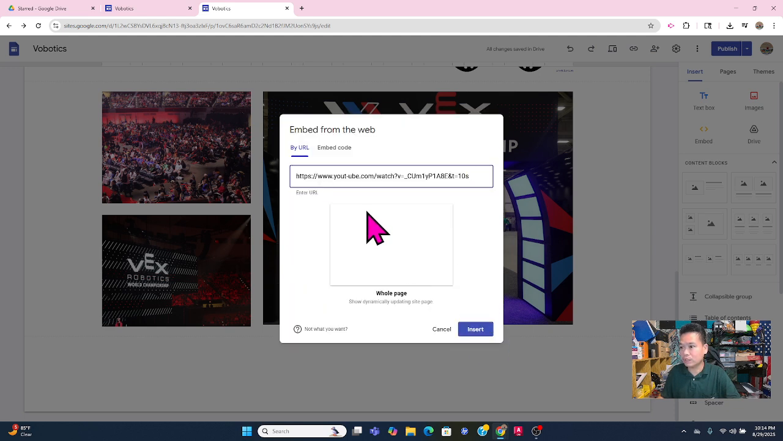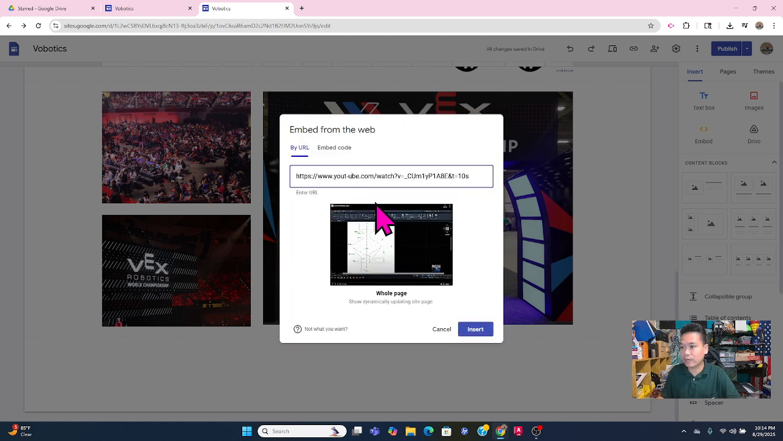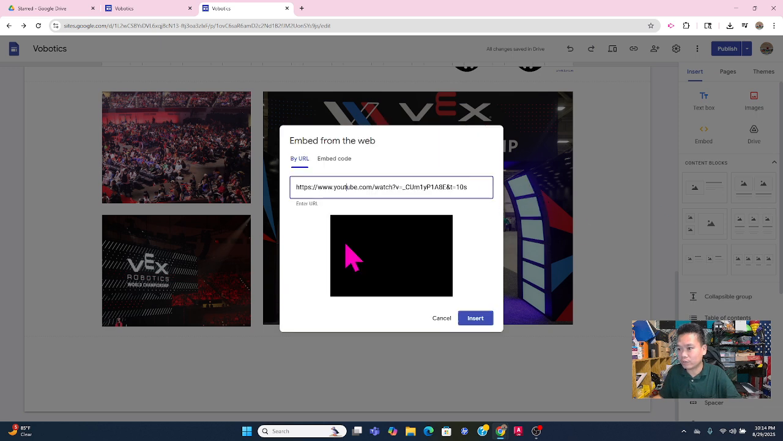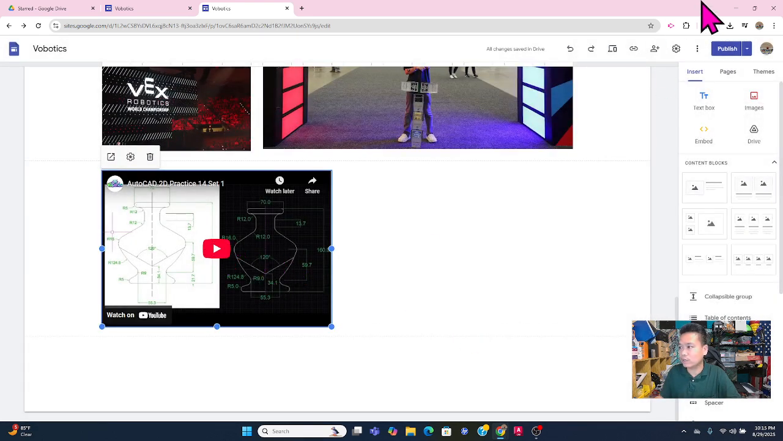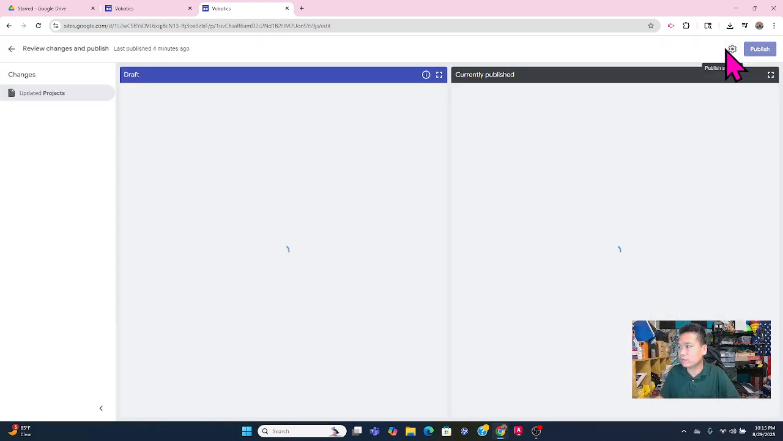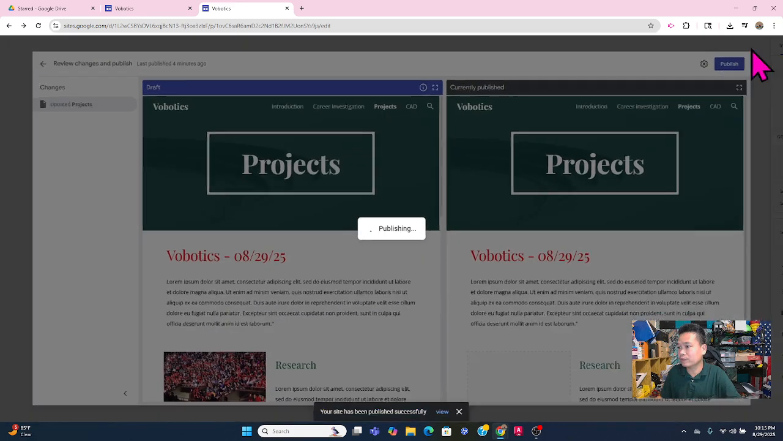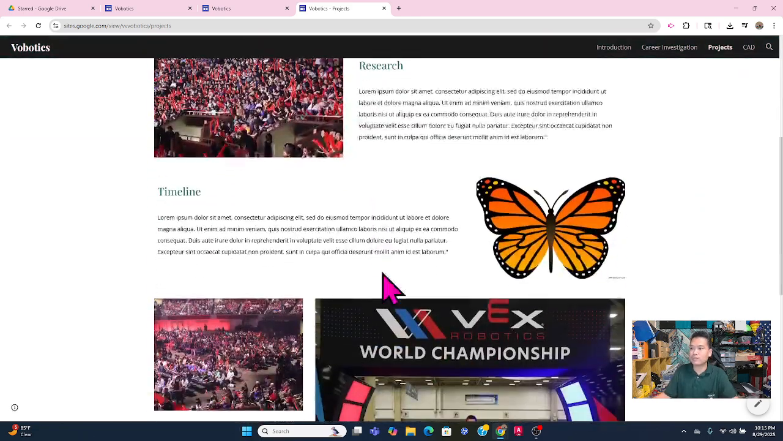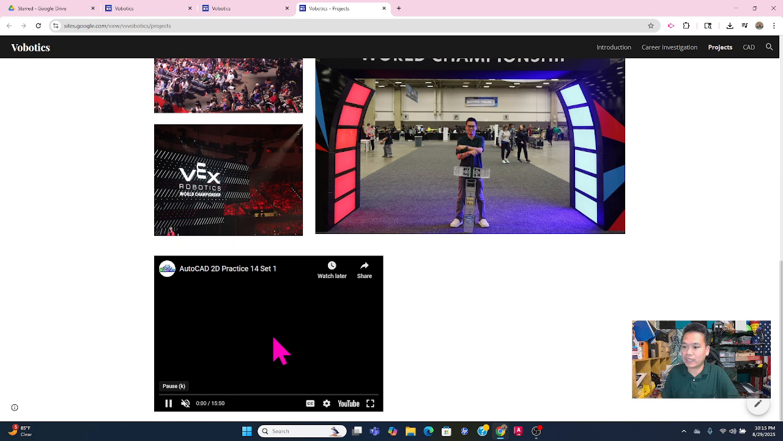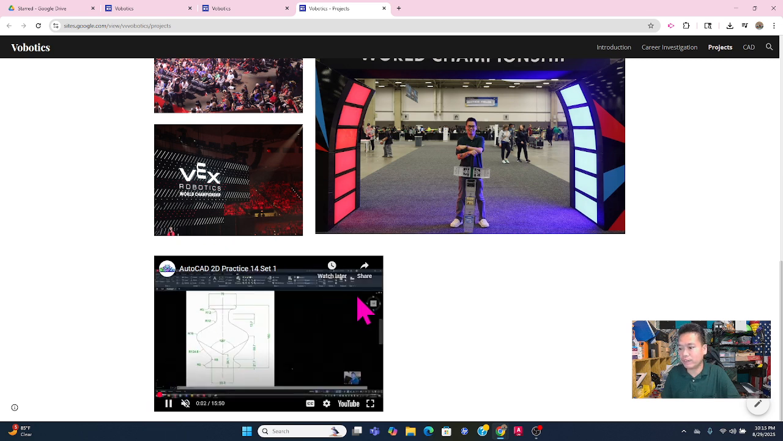As you can see right here, between the letter U and the letter T, I put in a little spacing. Without that, it's going to be like this. And you're going to hit insert. I'm going to go ahead and hit publish real quick so you can see what I'm doing. Now I can click view published site. So that is what it looked like. There's a video and I can click play and the video is playing.